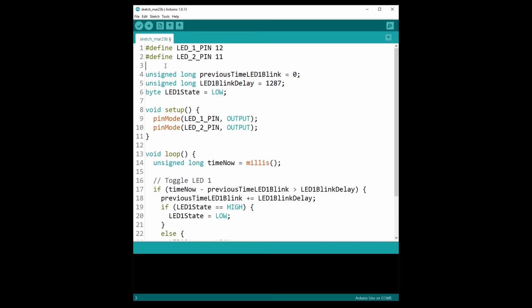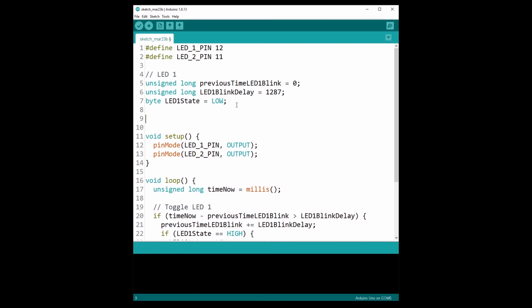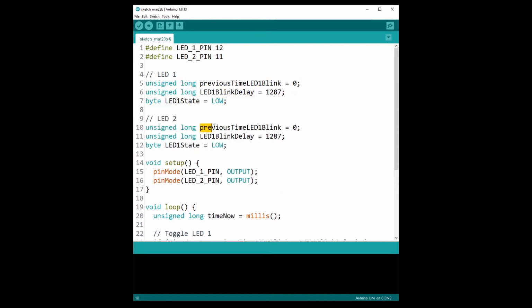And so that was for LED 1. I'm going to put that here and put a comment LED 1. We are going to do the same for LED 2. I'm just going to copy this right there. So previous time LED 2 blink, which is 0. And then LED 2 blink delay, which I'm going to change. I'm going to put 348. Okay, so I have chosen like two random numbers.